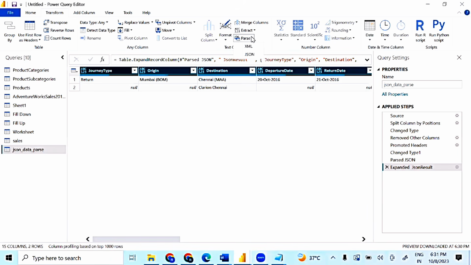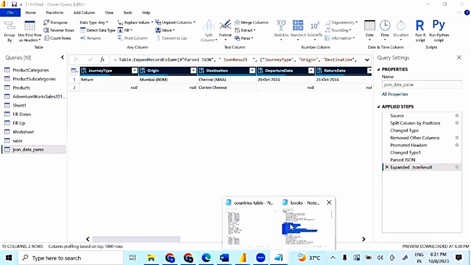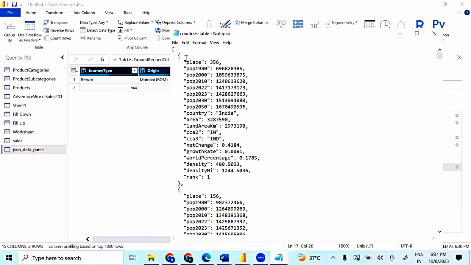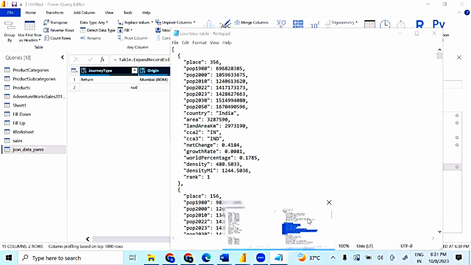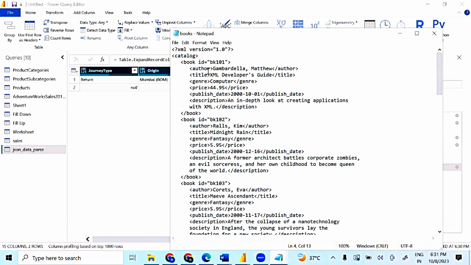Can you click on Parse? XML data, yeah. So XML data will look something like this. Like JSON will look like this in the form of a dictionary, and XML will look like this. So if you are having an embedded XML file, you can implement the same procedure over there also.